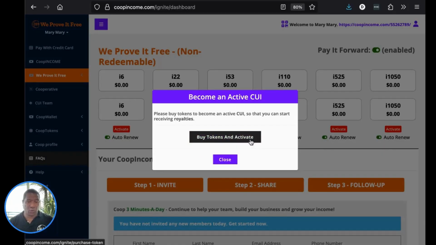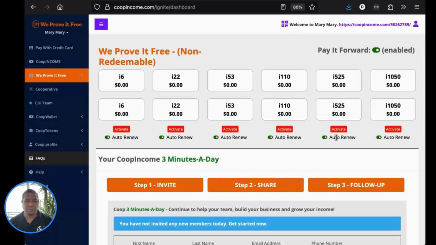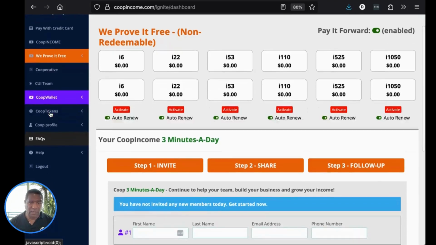And now I have a choice. I can buy tokens. I can click that button, but I don't want to do that yet. I want to show you what happens here. So here's my brand new dashboard. As you see, I've got all these auto renews turned on, and it says activate. So right now I'm not active on any levels, but I am going to activate on my I6 and on my I22.